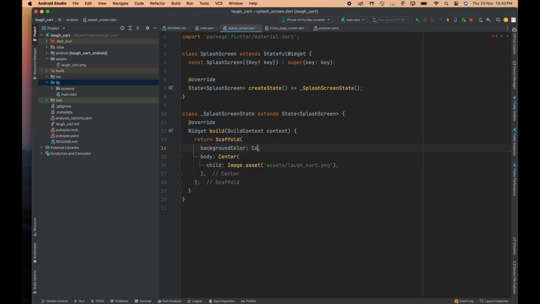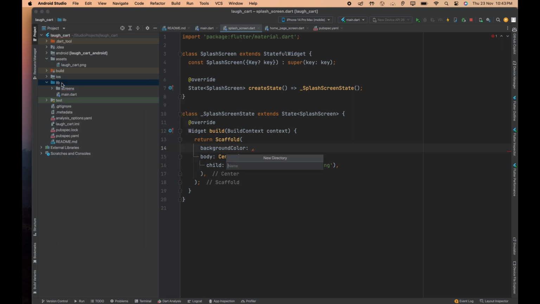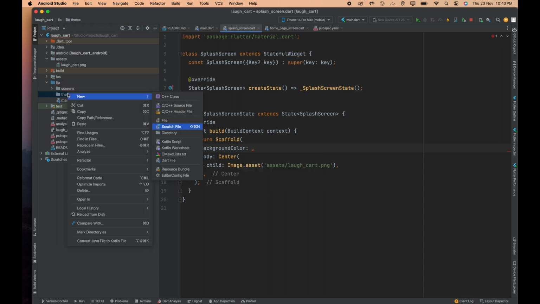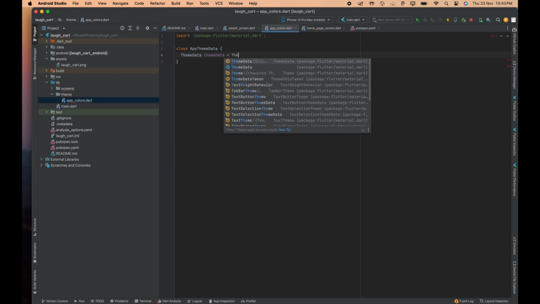But wait, in the spirit of organized code, venture into the creation of a new directory named theme. Inside this realm, a file emerges, op_color. In this file, the magic of colors unfolds with a class named OpThemeData, housing the mystical light theme. Define the primary color with the hash code of your image background, a personal touch using the ancient art of Canva.